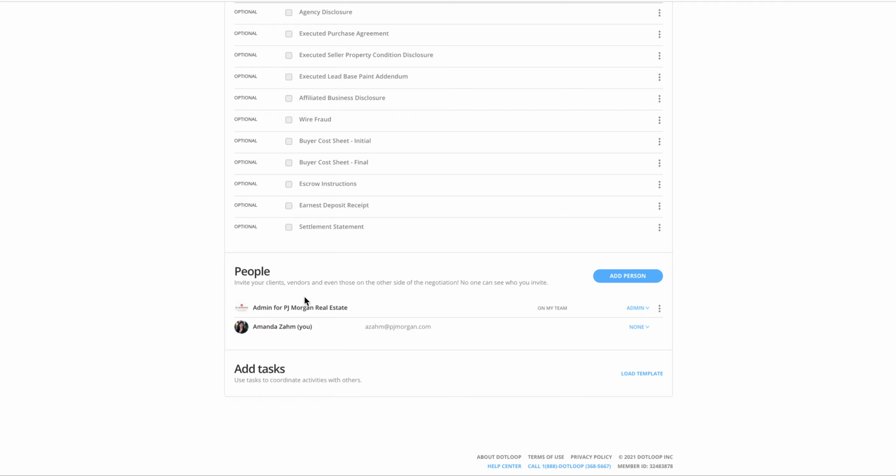And then we also have the task section, which we can get into in just a minute here. You can add yourself tasks, you can assign them to your clients, however you want to use that, it's completely up to you. You can also save them as templates if you wish.